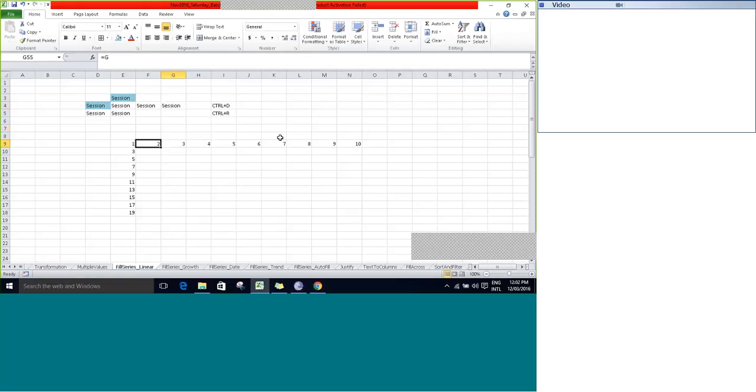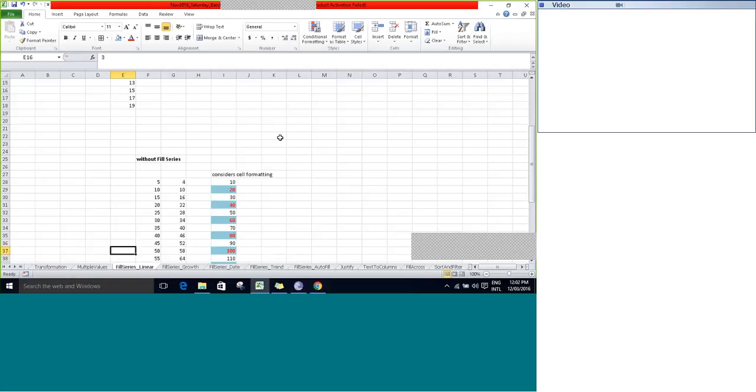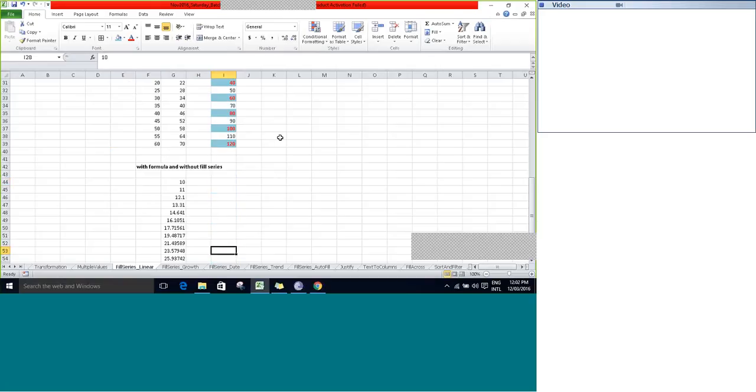So we discussed different concepts here: fill series in a row, fill series in a column using the concept of fill series linear. And here we discussed how to do the same without the fill series, and then how to do it with the cell formatting. And then we discussed how to generate a string pattern with the formula. So I hope everyone is clear about this particular concept of fill series linear in different ways.